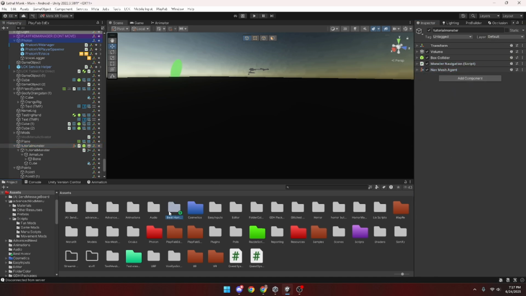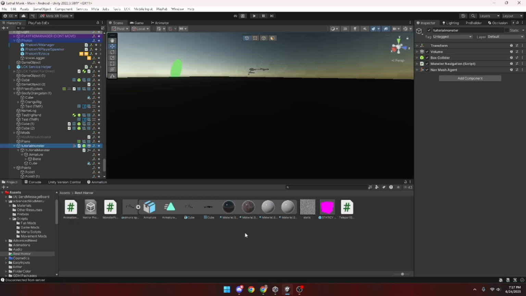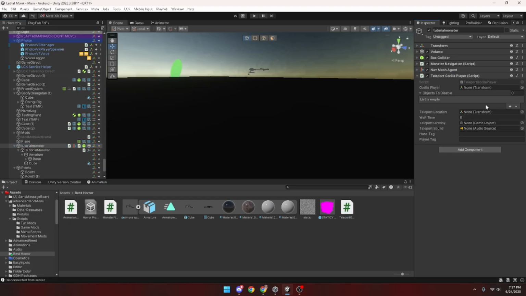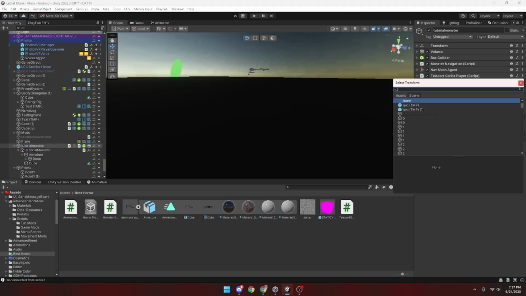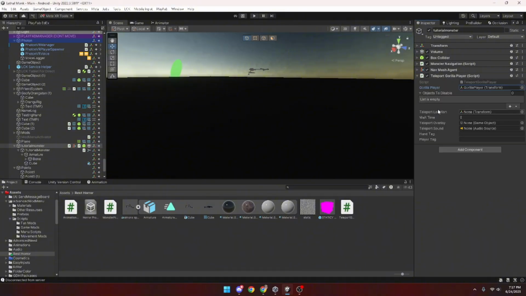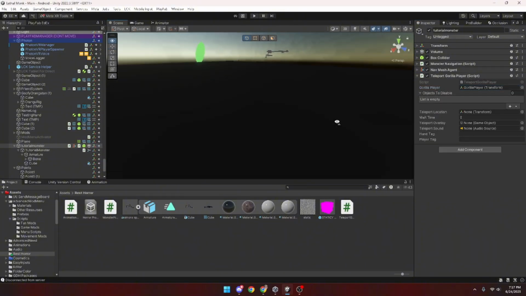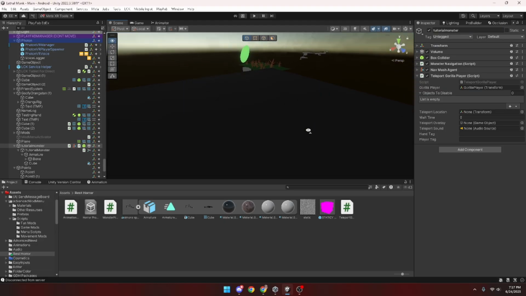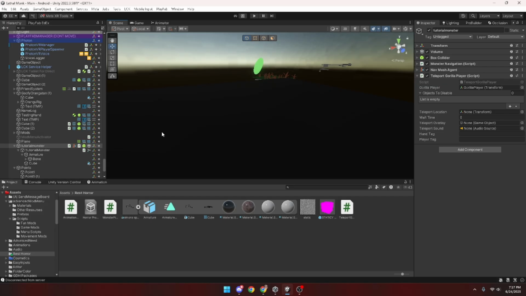So now go back into the package, and it should be here. Teleport Gorilla Player, drag that on. Gorilla Player, pretty self-explanatory, just make it your Gorilla Player. Objects to disable. So let's say, for me, I don't need it because it's pretty much just a plane. I might just use the plane though. So I'm just going to drag in the plane.